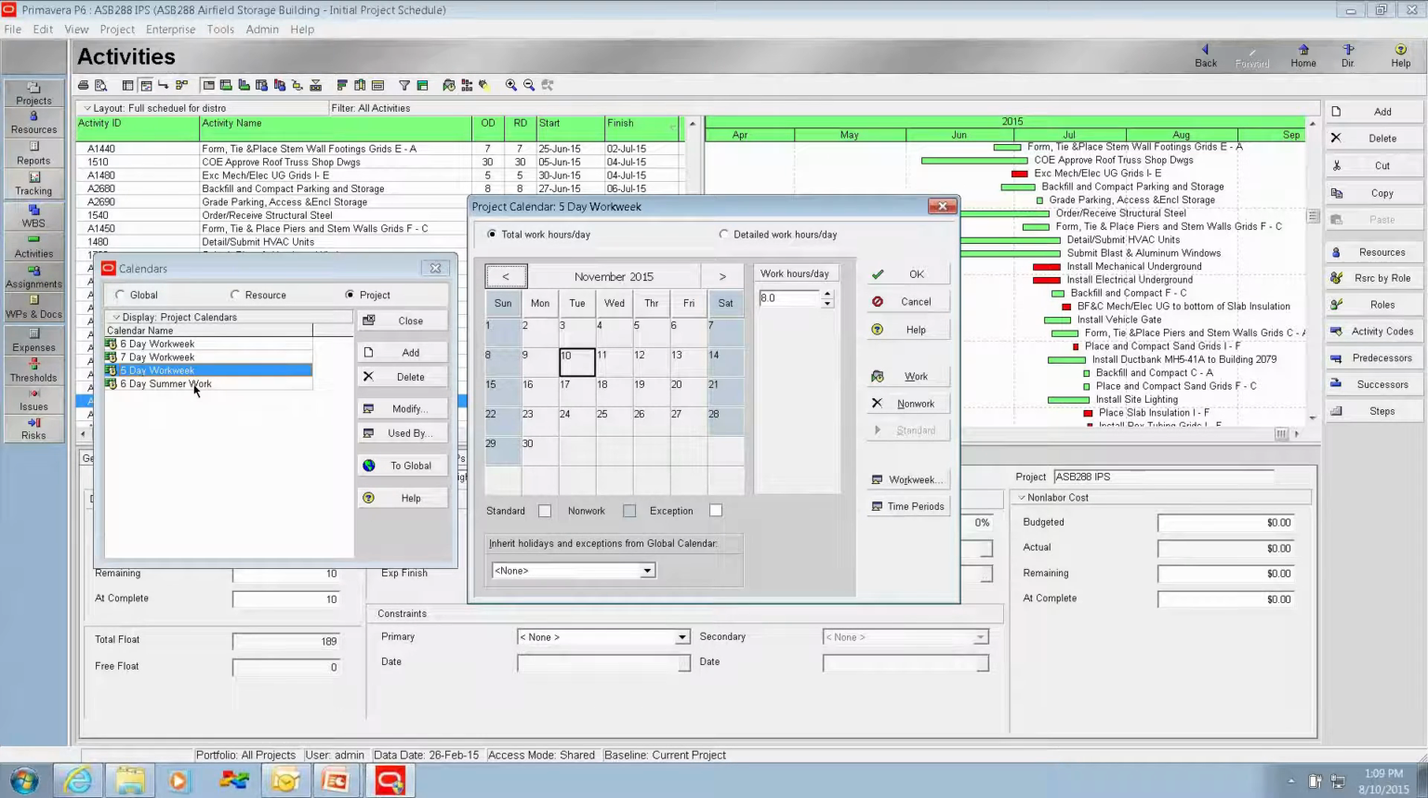We also have 6-day summer work. Now, if you have a case where, let's say, you're placing asphalt, and the asphalt plants close a certain portion of the year, you could go in and assign a calendar for your asphalt work and have that period of time where the plant is closed set up as a non-work period. That is a useful way of using a calendar.